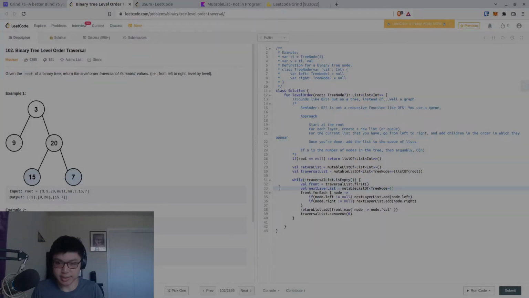And I think this is kind of the beauty of a functional language like Kotlin here, at least the functional parts of it, right? So let's see if we've missed anything. If we don't have a root, then we just return an empty list. We will create our return list regardless. And our traversal list, we start off with our root in here.